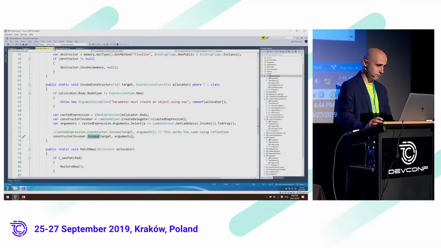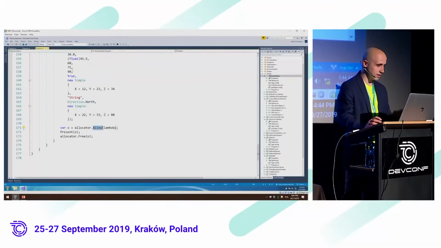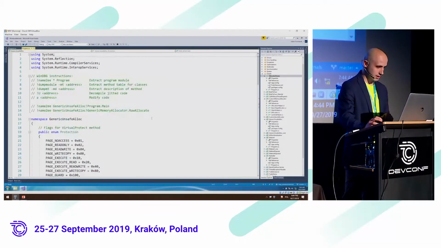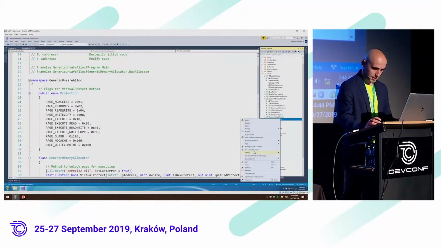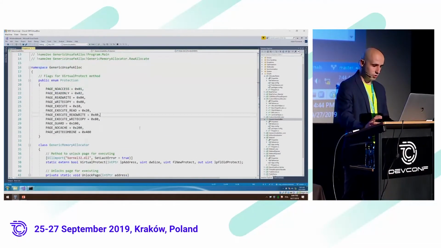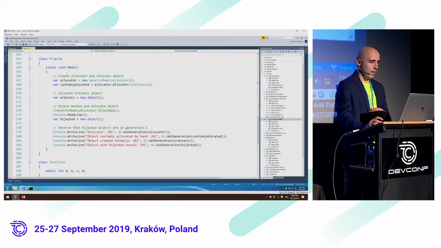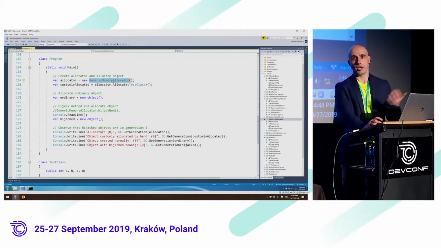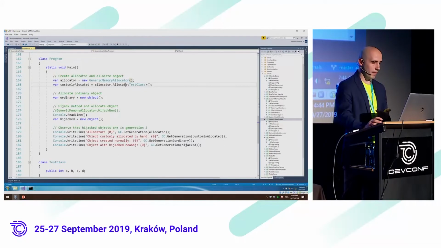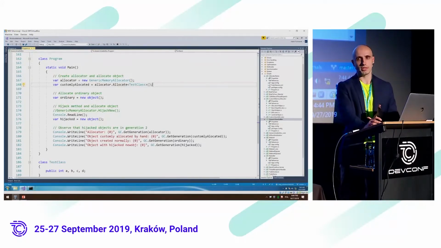What I'm going to do first is close all those things, and then I will start the generic unsafe alloc project. What we are doing here is creating my allocator, the one which I just showed you how to implement, and allocating some object using this allocator. Because I am allocating this directly, I want to show you that this object is in generation 2.